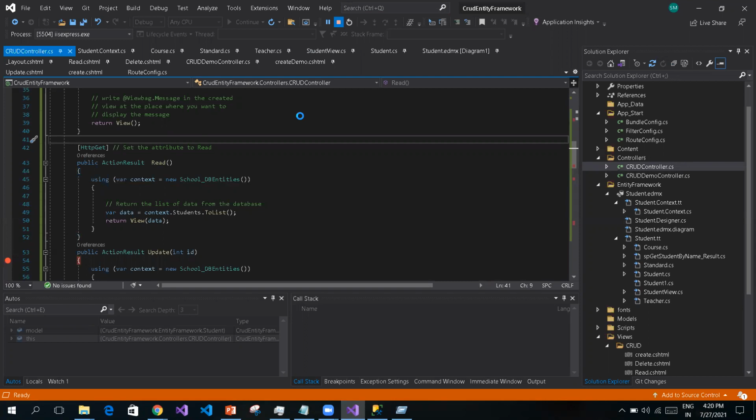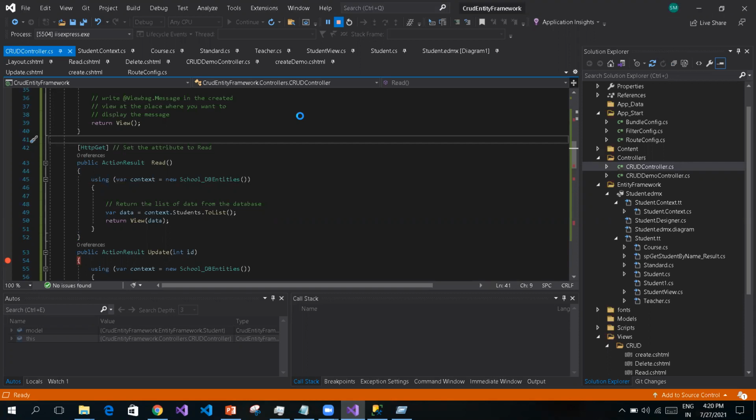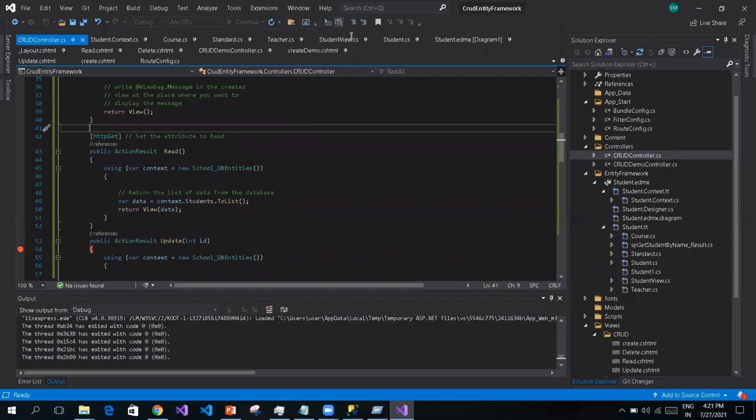So I will just create a new one so that you guys will understand much better. I hope you guys understood how we can go ahead and create a new student by using a data framework. Right now we'll try to get the students which we already created.